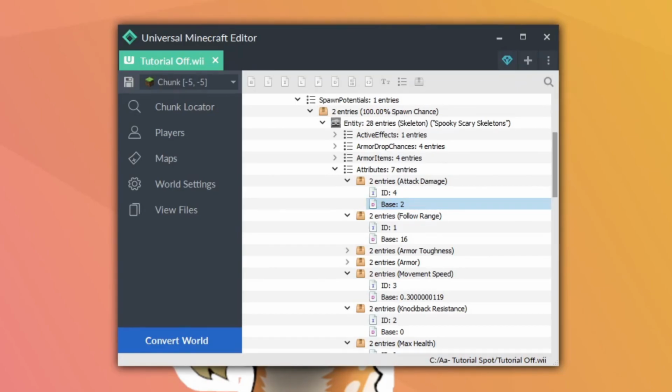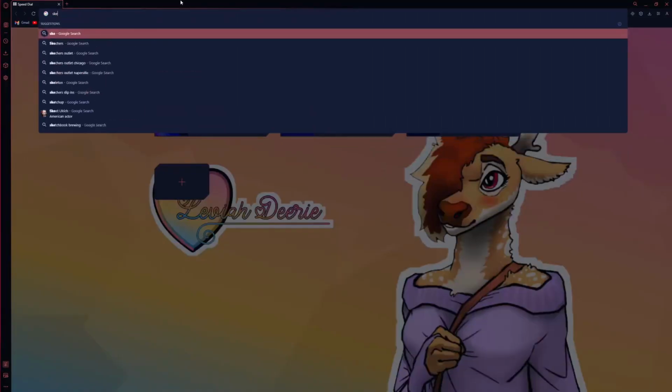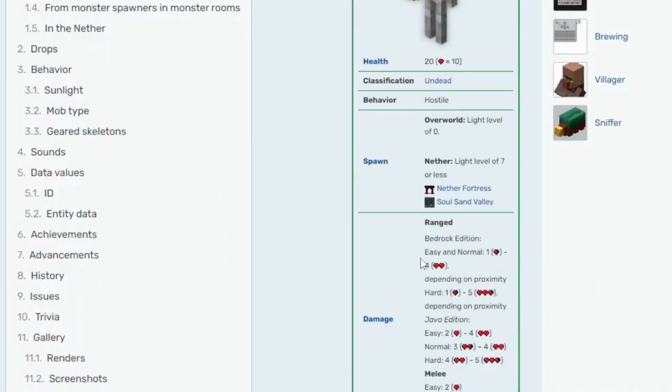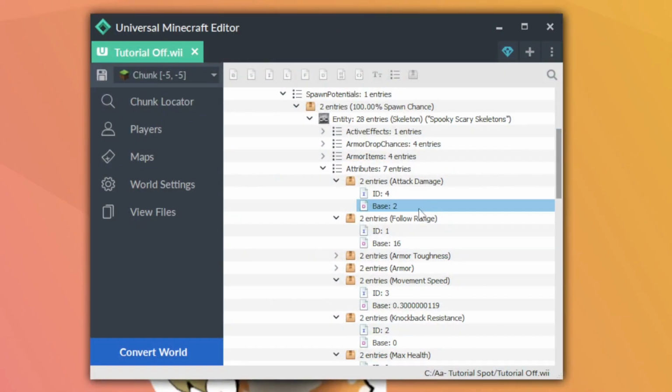So if you want to figure out the exact attack damages of specific mobs, you can go into Google and find a mob. So I'm just going to type in skeleton Minecraft and get that searched up. I'm going to click on here, and it says that a skeleton does, in Java Edition, a melee of 2 damage in easy mode. So that's going to be the exact same for the spider. So I'm just going to keep this the same, but I could buff this up and make it do really, really high levels of damage.